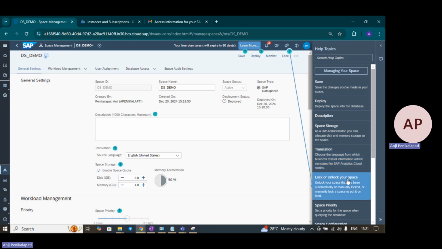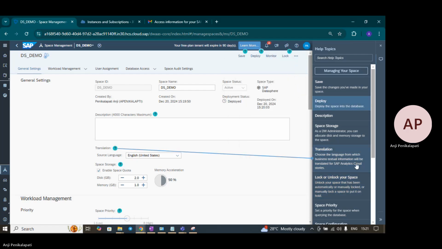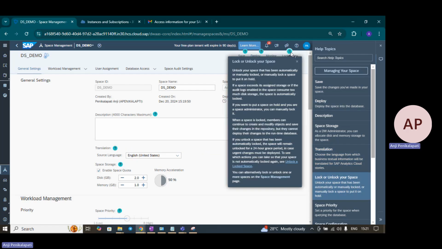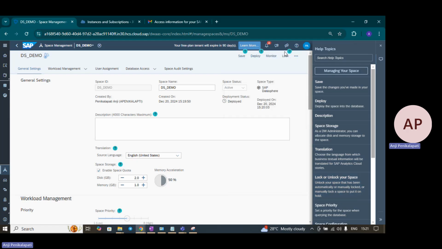And then unlock your space. If you want to lock your space or unlock your space, you can do that from here. You can click this and you'll get more options here. If you want to put it on hold, you can lock it manually. And then space priority is one more place. These are all the different options.